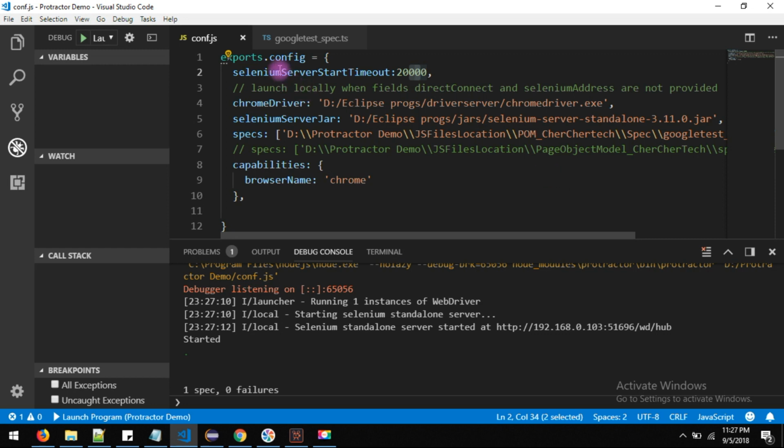So let me recap it. Selenium server start timeout is only to specify how much time a Selenium server jar file should take to get invoked or to get connected with Protractor. Why should it get invoked or connected with Protractor? To open the browser. That is the main criterion for testing our web applications in Protractor. So this is all about Selenium server start timeout. It's for this particular jar file.